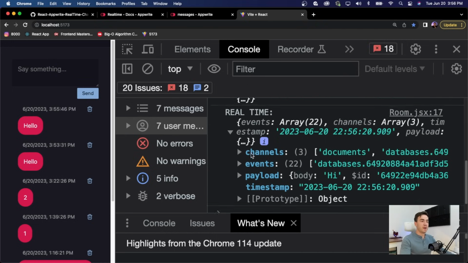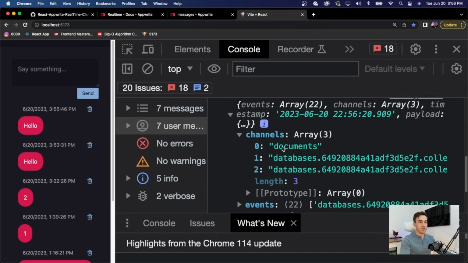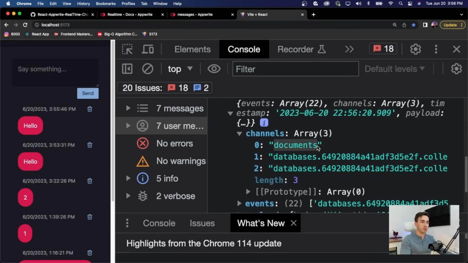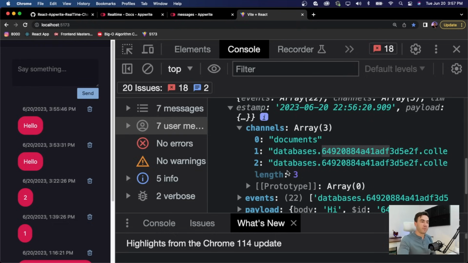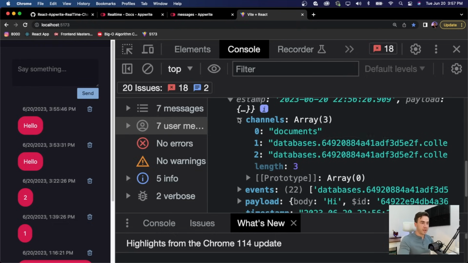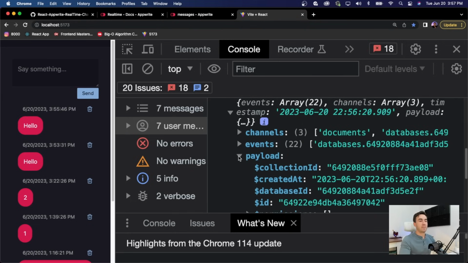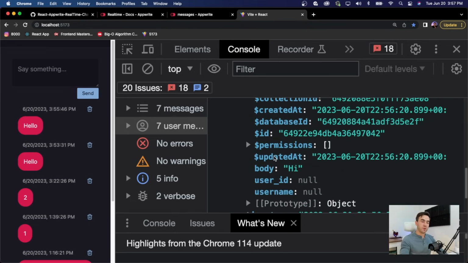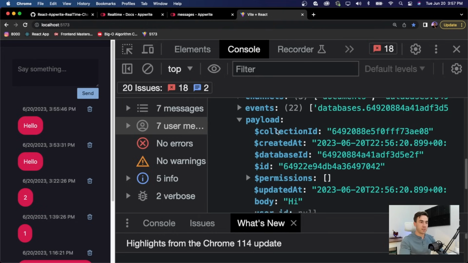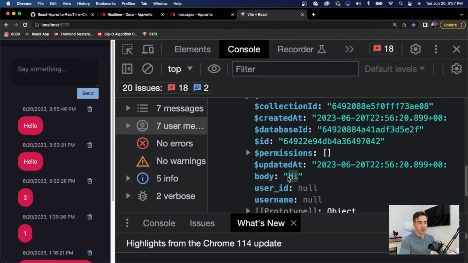So if I click this, we see the channels. This tells me about what I'm subscribing to. I'm subscribing to documents. That's, I believe, the channel type. Then I'm subscribing to a database, specifically this collection right here, which is the messages collection. I see the ID. So I see all that information about that specific event or that channel that I'm subscribing to. Then I see the payload. So right here, from that remote user, we sent this message. I see this object, we see the payload, I see the body, it says hello or hi. So I'll be able to get this message, take it, and then append it to the DOM or render it out.